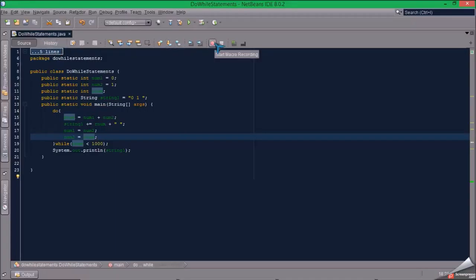So, that is how you write a do while statement. Very simple.